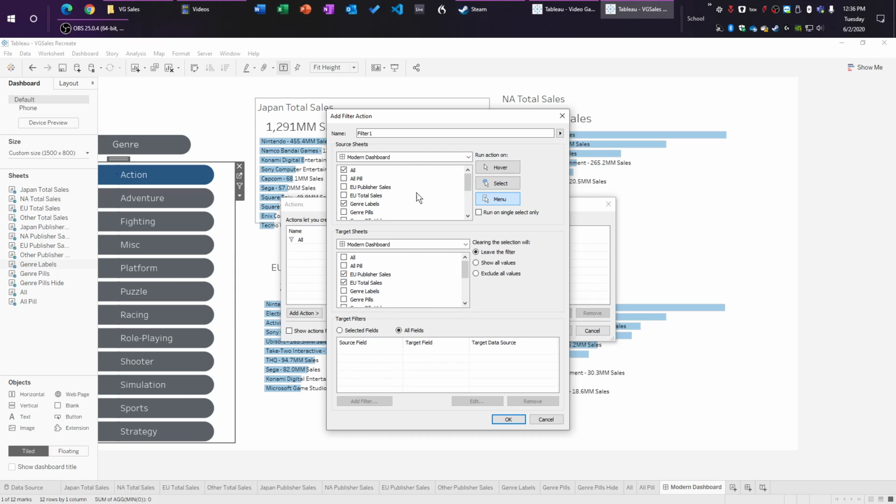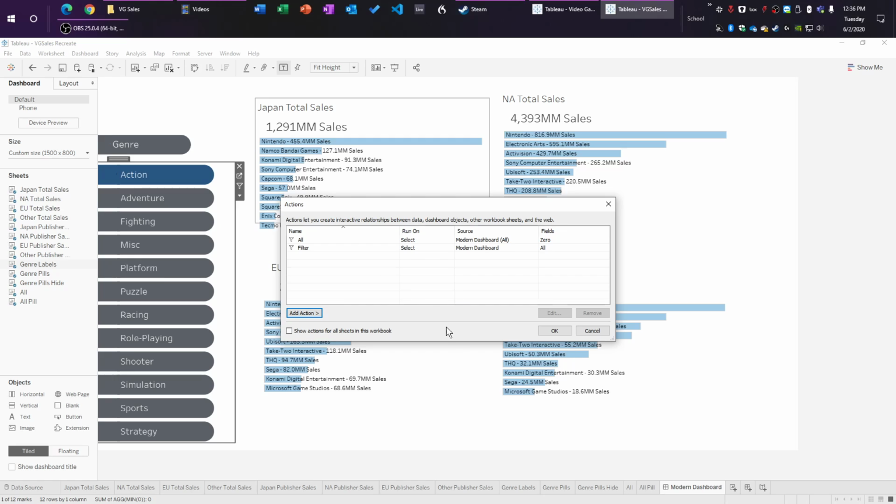We don't want that. We want it so that when we click on action, it shows only the action games in these graphs and not only the action games in the genres. Otherwise, it'll only show action, these will disappear, and then it kind of breaks your system. So we want it to only show the sales sheets. Then we're going to have it run on select, and that automatically changes it to show all values. And then we're going to change the name to filter, and okay, boom, there's our filter. Now the rest of them are going to be change parameter actions.